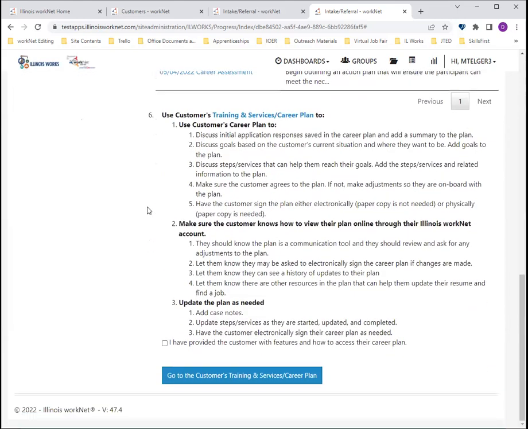And then lastly, we have step 6. This is the training and services career plan. So we'll ask you to read the instructions and then click on the checkbox to confirm that you've provided the customer with instructions on the features and how to navigate their career plan. From there, you can then click on the button to go to the customer's training and services career plan, which we will cover in the next video.